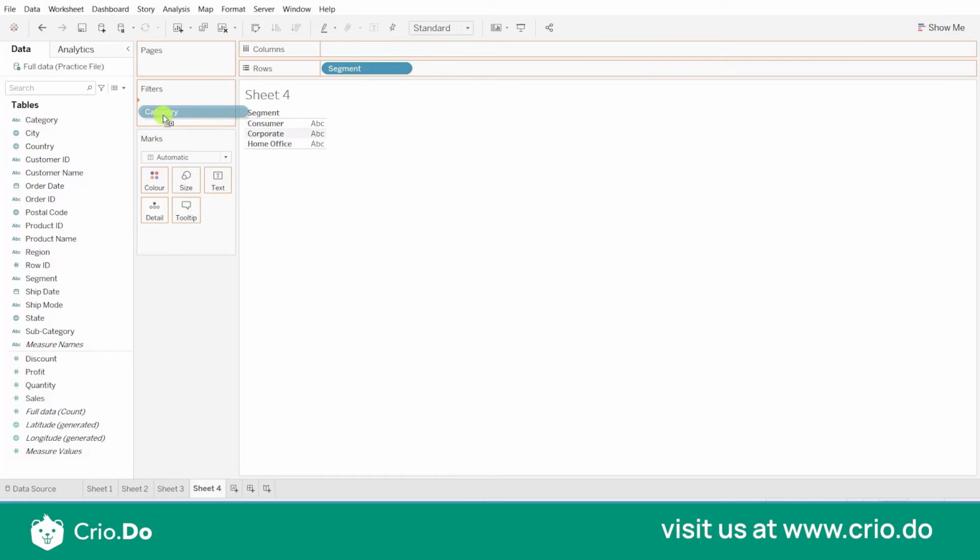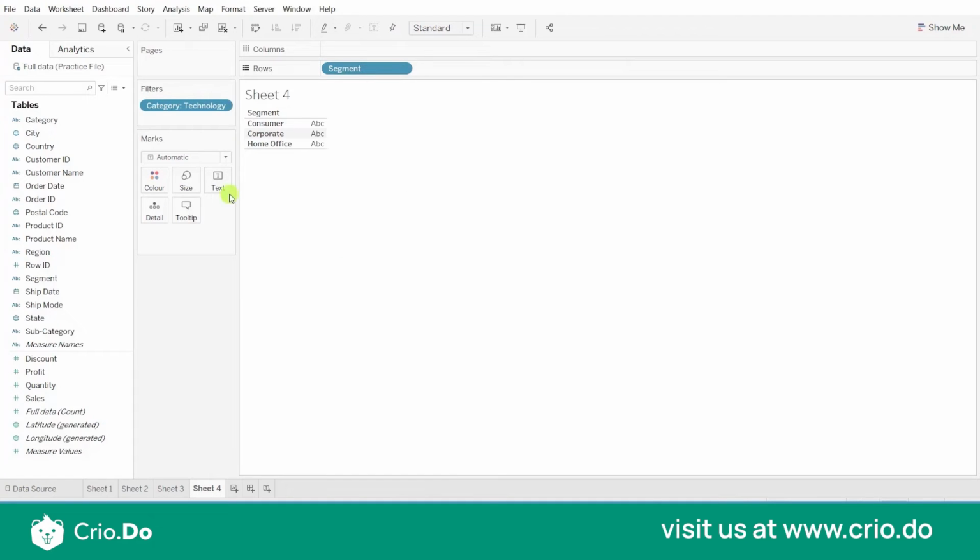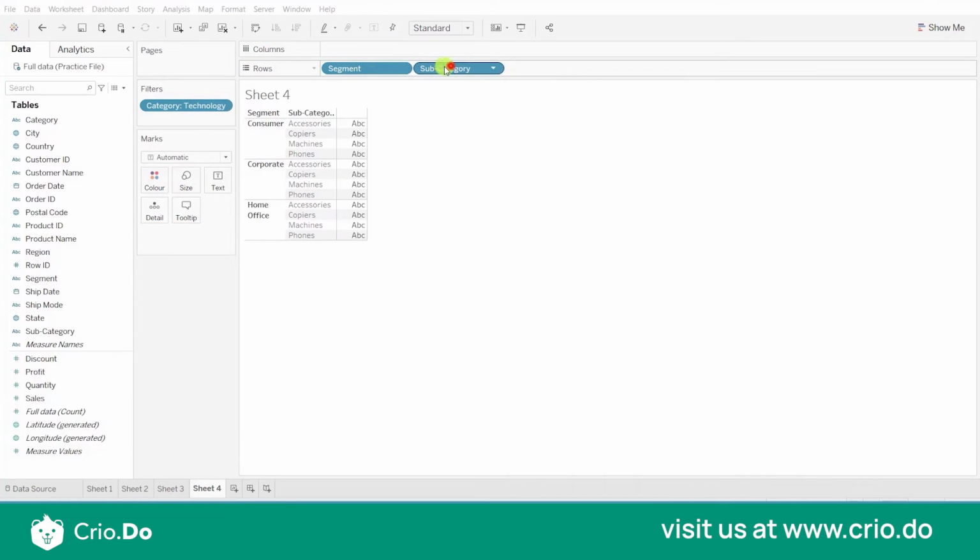Let's say I'm dragging category over here. These are the options available inside category, and I will just select one or two of them, and it will display the content here. So I just selected only technology under my category right now. Let's check the subcategory for technology. And if you see, subcategory only came up for accessories, copiers, phones, etc., right?